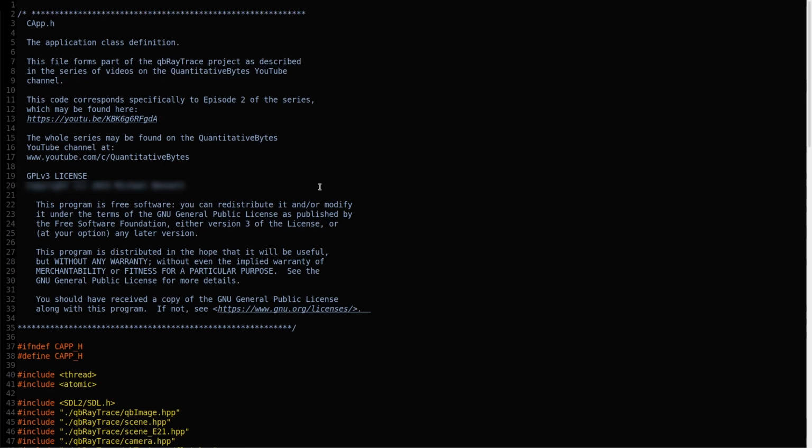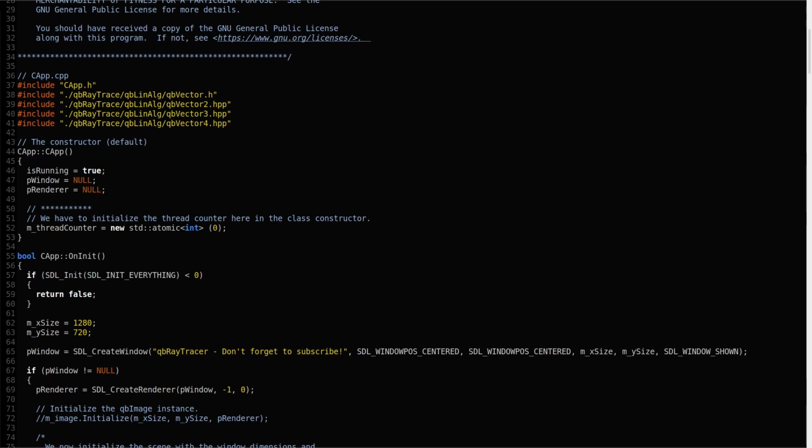Let's have a look at capp.cpp and see what we need to do there. Okay, so this is capp.cpp. And a few changes we have to make here. Let me just look back in my notes, here we go.